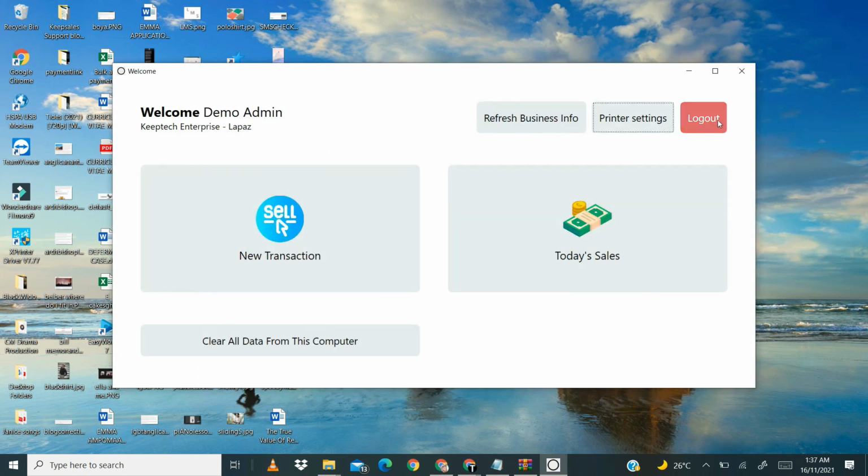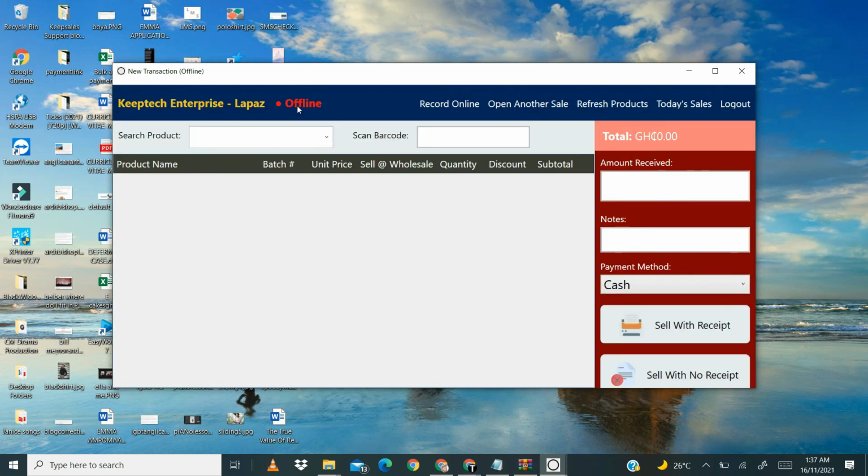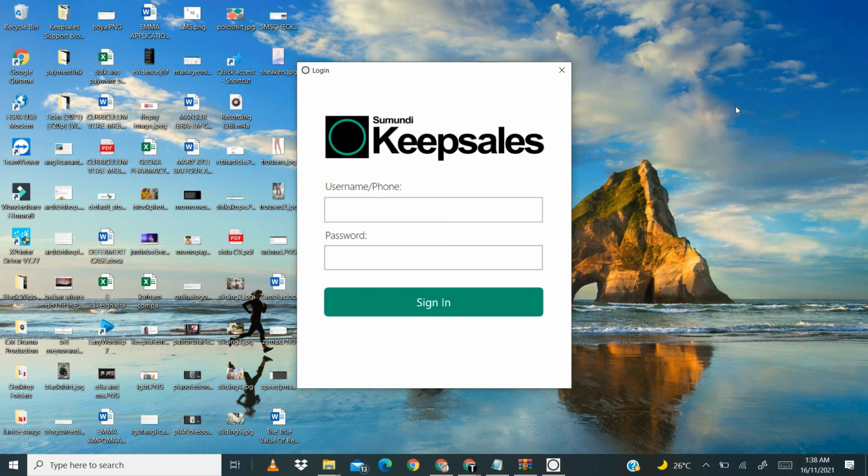Now this is where you log out. You always need the internet to log in and log out. Once you've logged in with the internet, and then you've switched to offline from here, you do not need the internet anymore. But anytime you need to switch back to online, you will need the internet for that. So this has been all for the general overview of the desktop app.